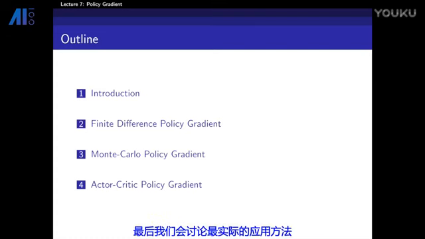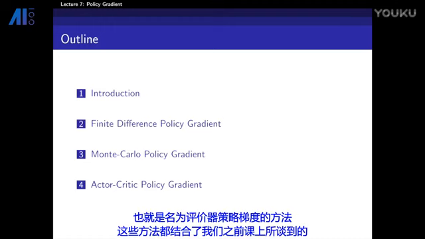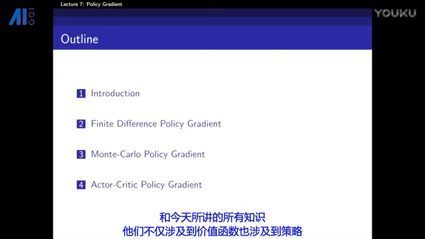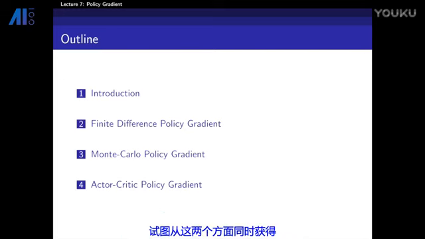And finally, the most practical set of methods which we'll consider are the actor-critic policy gradient methods. So these are methods which combine everything from this class with everything from the previous class. So they work with both value functions and with policies, and try to get the best of both worlds.